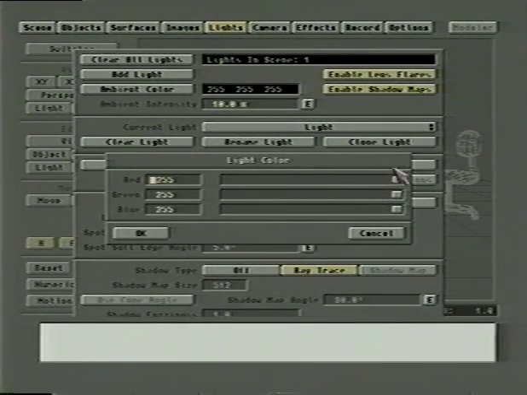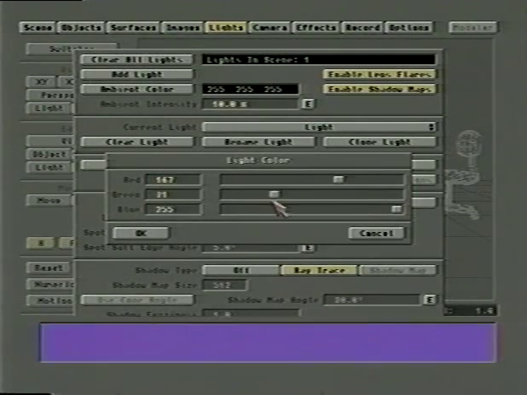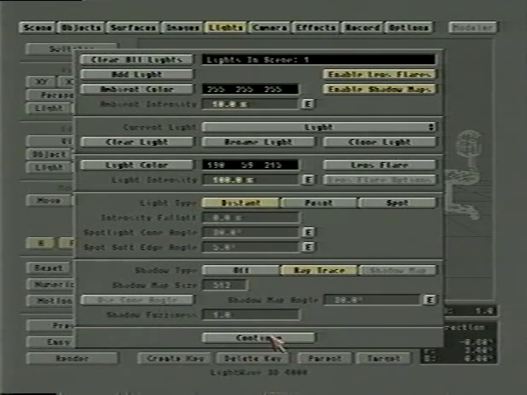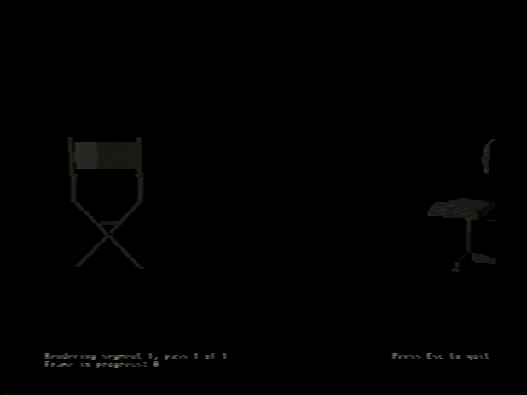And you choose that by clicking on light color, and that brings up these red, green, and blue sliders. And let me set a purple color by dropping our green down and leaving red and blue up. And let's hit F9 to render this out. And this will give us a sort of purple hue. Our one main light is purplish, and that kind of gives the whole scene a purplish tint.